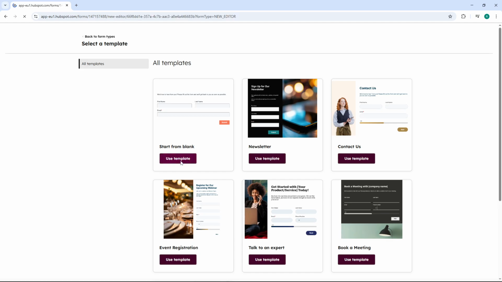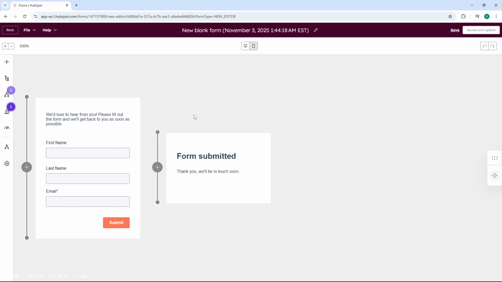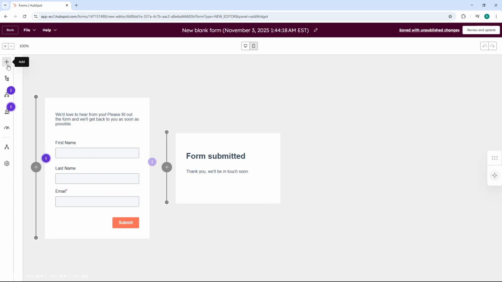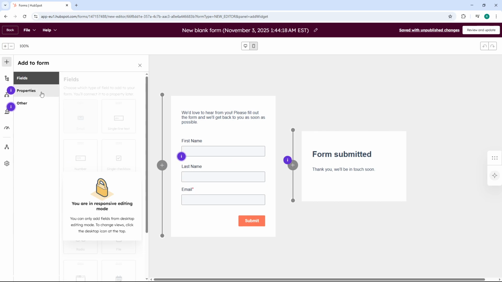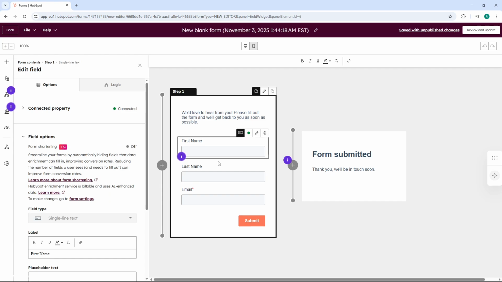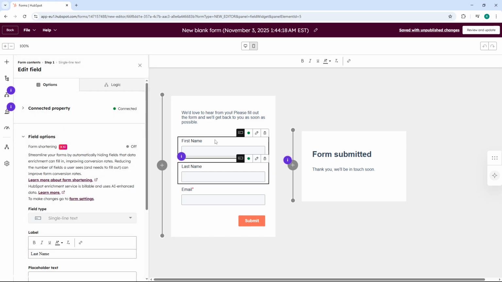Once you're in the form builder, you can start adding fields by dragging and dropping them into your form layout. Click on any field to edit its properties, including the label, placeholder text, and whether it should be required for form submission. This customization ensures your form collects exactly the information you need.